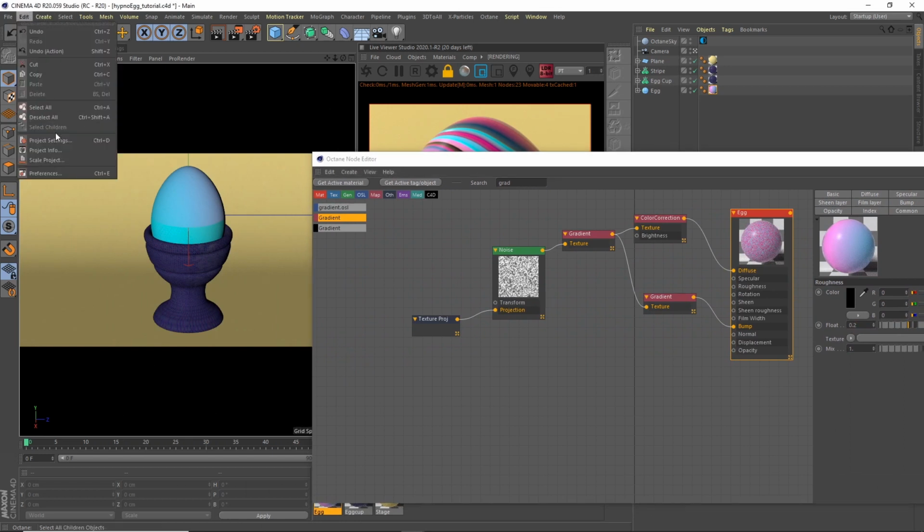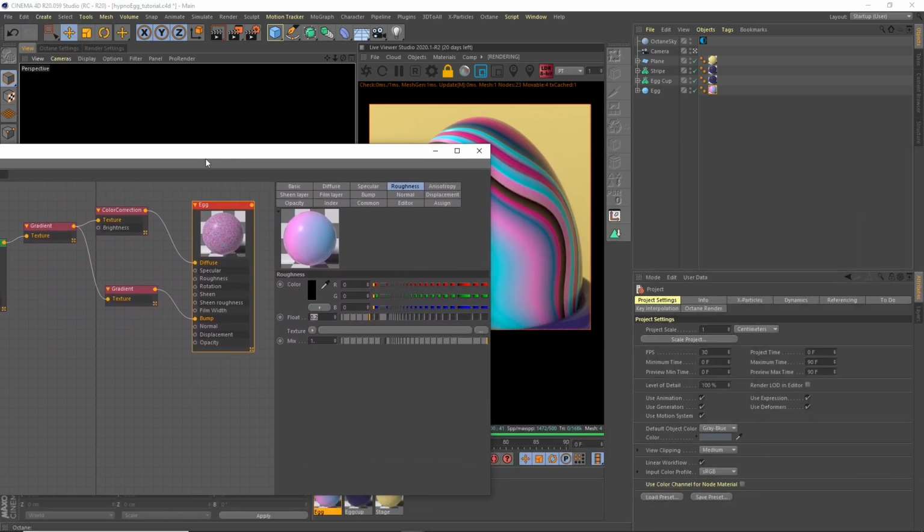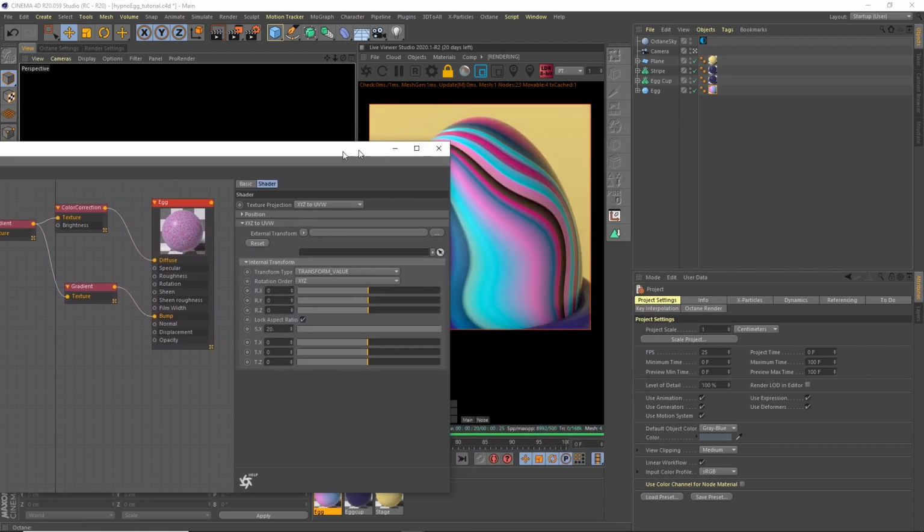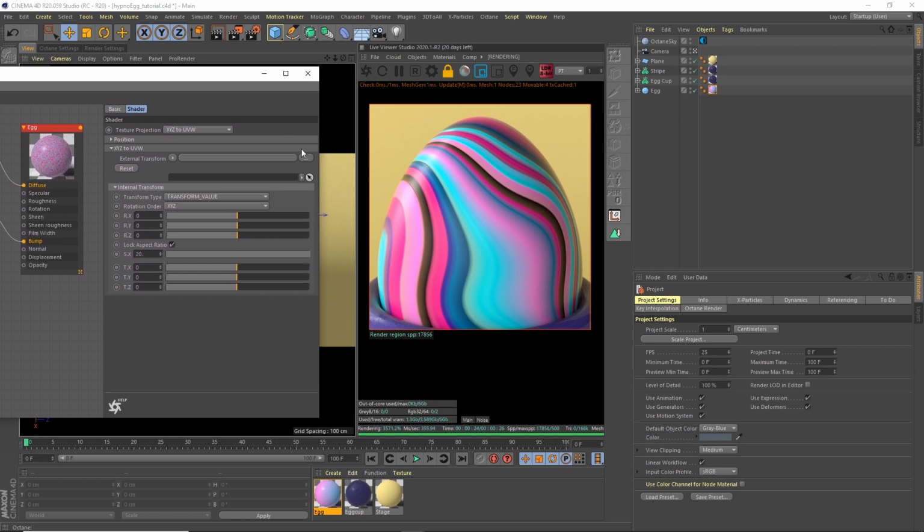I've just noticed I need to go to my project settings. Let's change this to 25 frames per second, and we're going to have 100 frames. And we're going to animate this texture projection. So what we're going to do is animate the rotation of the X.